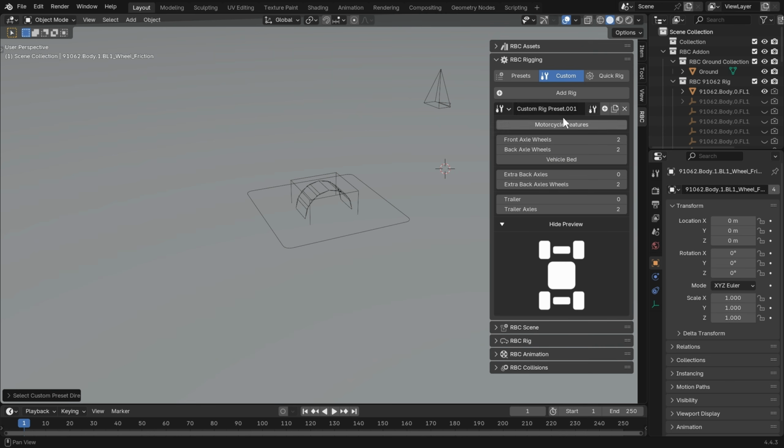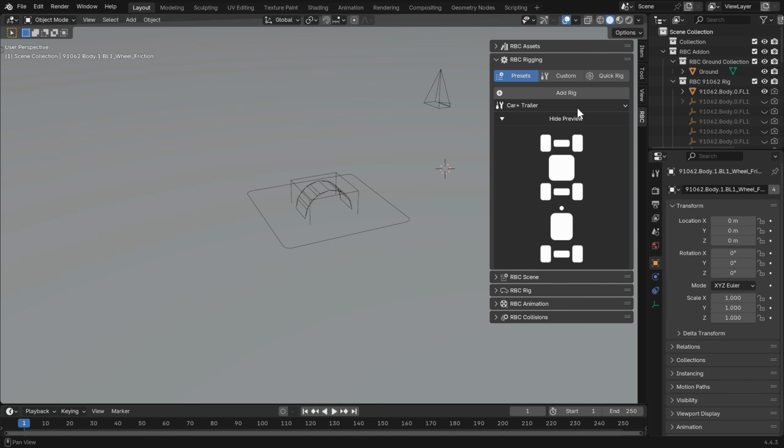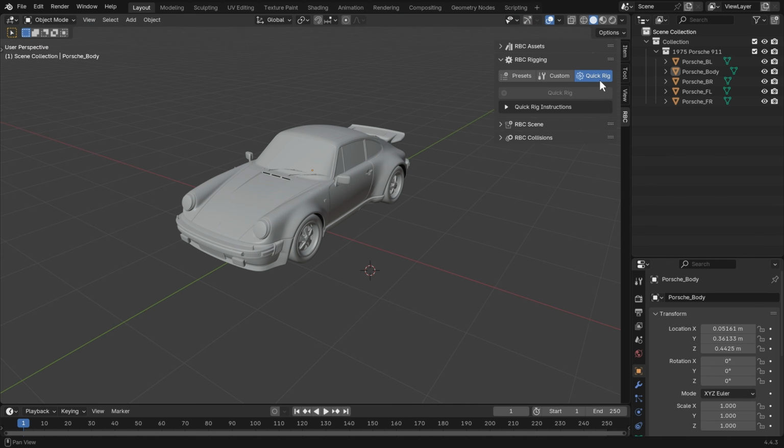So we can go ahead and name this car plus trailer. So we have a car plus a trailer. And so now once we save our scene and then come back in, we can find it in our presets panel. And then quick rig, this is a way to bypass the adding the rigs and setup process.